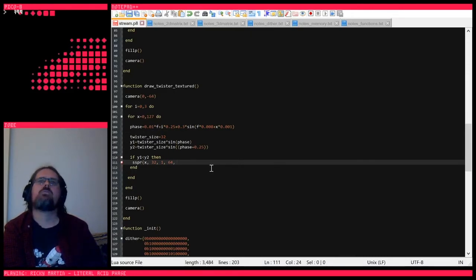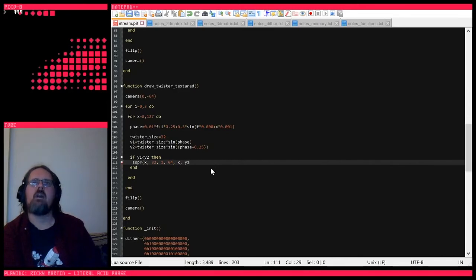Now the next two values are going to be the destination, where we draw our line. So it's going to be X and Y 1. And now the size of the area, this is where we're going to be able to show the scaling abilities of SSBR. So we're going to draw the area as 1 pixel wide, and the height of it is going to be Y2 minus Y1.